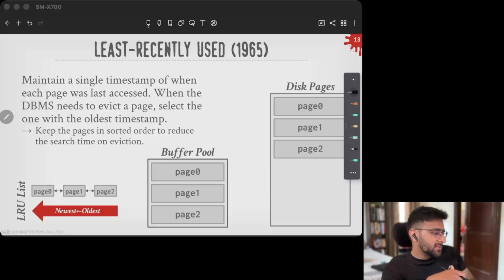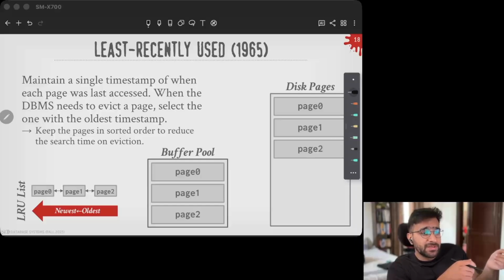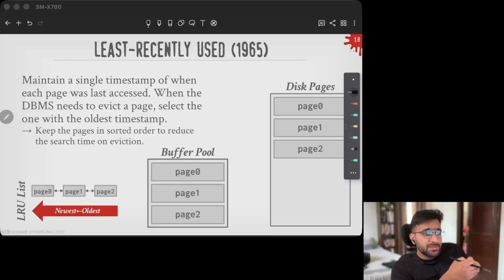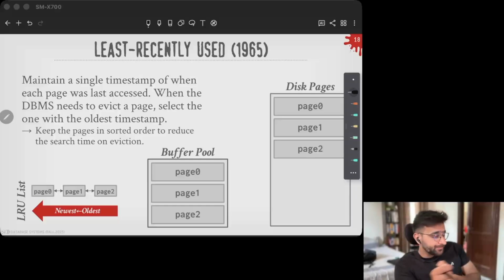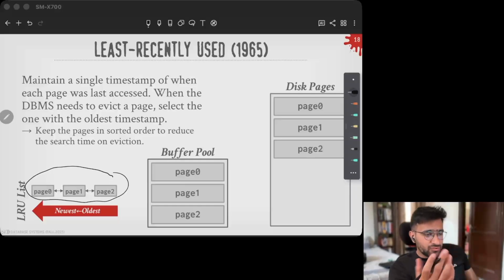So whenever I access a page, I take that page and I append it to the beginning of the list. That is how I make sure that that page gets its timestamp updated, that it has been accessed very recently. So eventually, the page that has not been accessed recently will just move to the end of the list. So originally, let's say our LRU structure is like this.